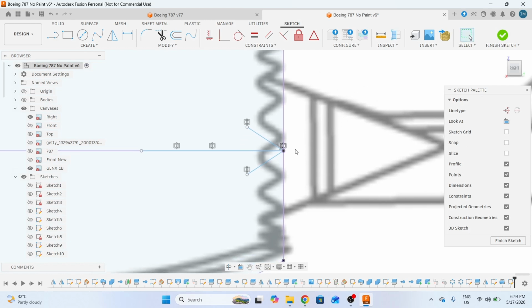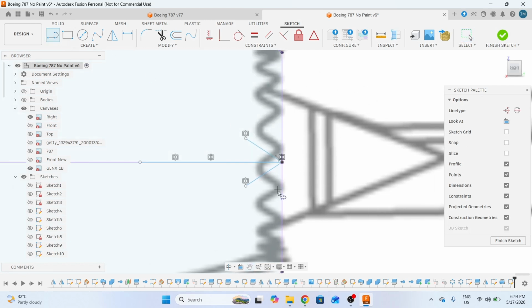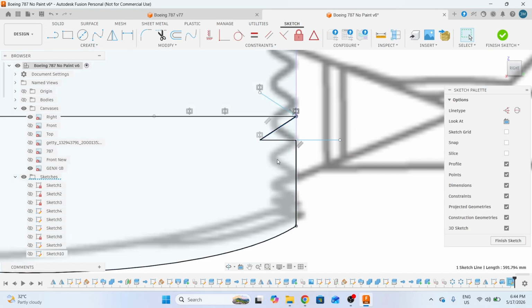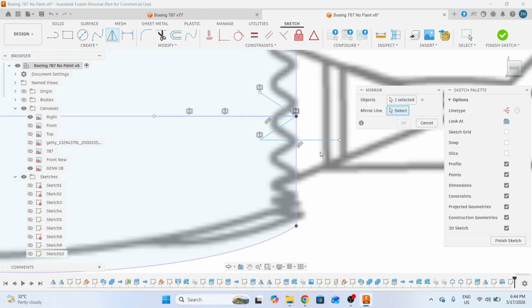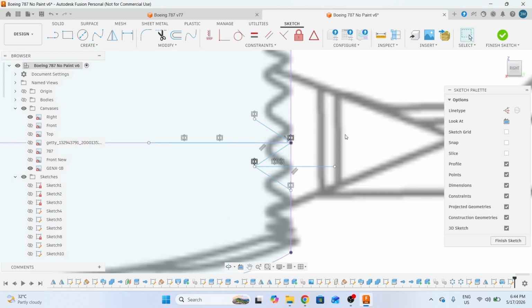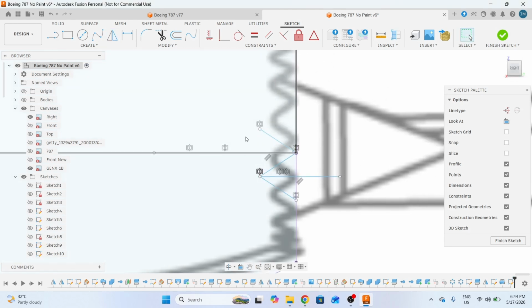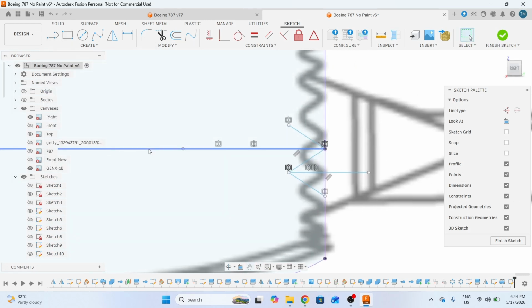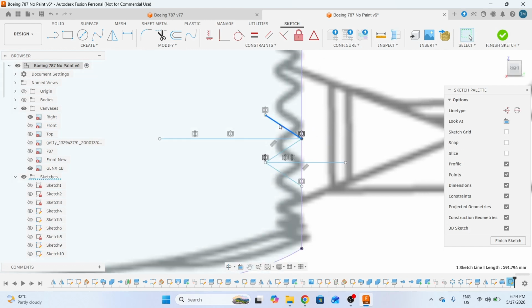So what I just have to do now is, again, create another line. Press the check mark. And then select this line. And then mirror it to the other side. Select the mirror tool. And then I'll select this as the mirror line. And then press OK. And then again, do it at the other side. So to make it simpler, I'll just have to delete this line. And then also this one.